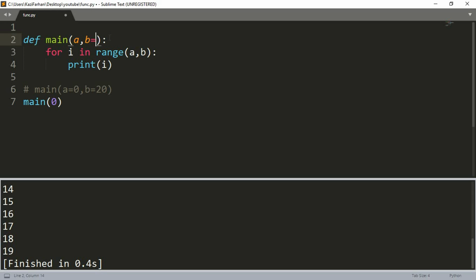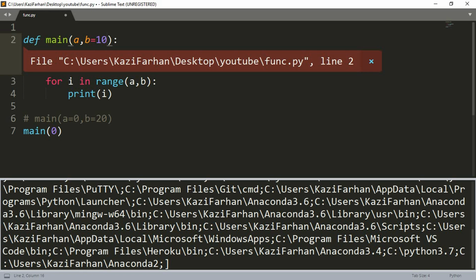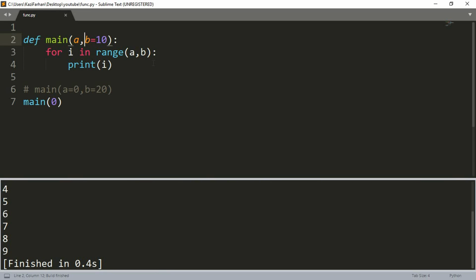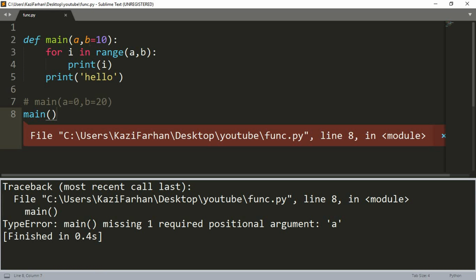One thing to be noted over here is that you can say b equals a default value, but you can't say a equals 0 as a default. You have to give the default values on the right side first, then you can give them on the left side. Because we have given the default value of b, we can give the default value of a. But if you haven't given the default value of b, you can't give the default value of a. You can also add more code over here, like we can say print hello, and it's giving me an error: missing one required positional argument a, because we just removed the default value of a.